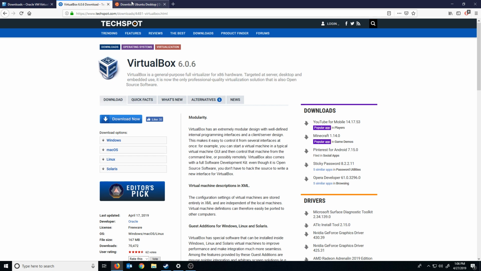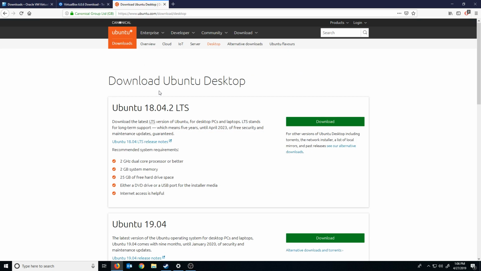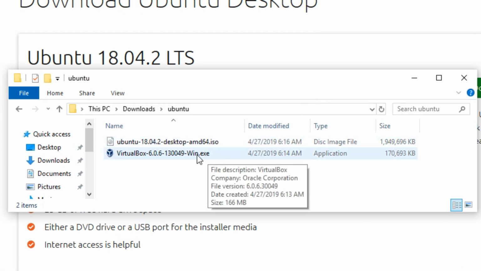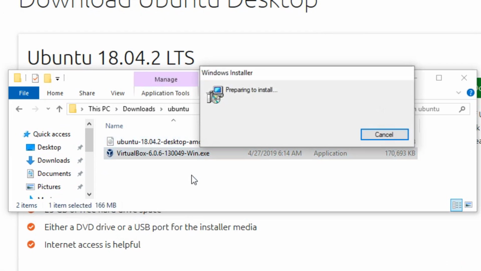After you get VirtualBox, you'll want to go ahead and download a Linux operating system to use for this. I'm going to be using Ubuntu, just because it's the only one I have messed around with. I don't really have that much Linux experience. And I just chose whatever the first one I saw when I went to download a desktop OS for Ubuntu. Once you have both those downloaded, you want to go ahead and run the VirtualBox installation exe.